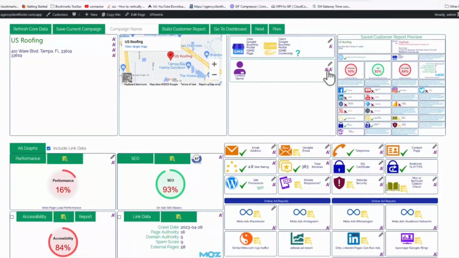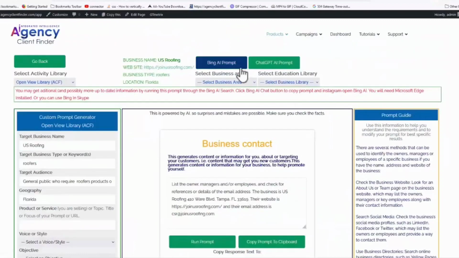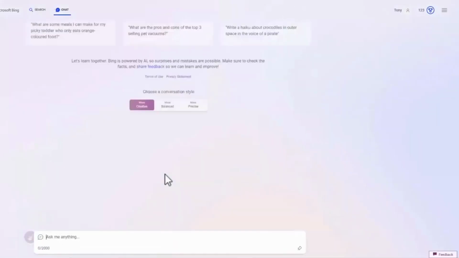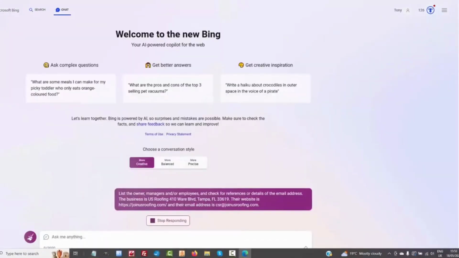We have embedded AI in here all over the place. And say we want to find a contact name for this person. We can click the AI, get the business owner's name. The AI will go off and try and find the name. Now I'm going to run this one through Bing because that's a bit more up to date than ChatGPT. And I can simply do that by just clicking Bing AI prompt. Just agree to that one. It'll open it up automatically. And I can run that report.